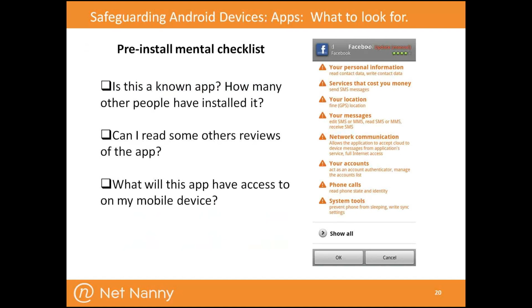This is just a slide with some general tips that a lot of people will consider when they're going to install an app itself. This is basically just ideas on what you should consider before you install an app.